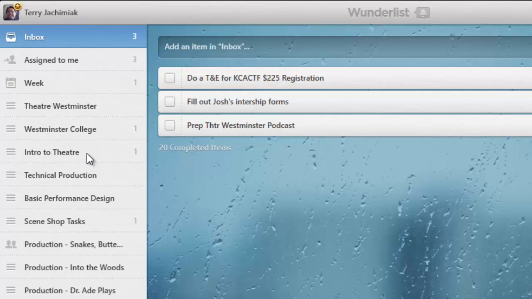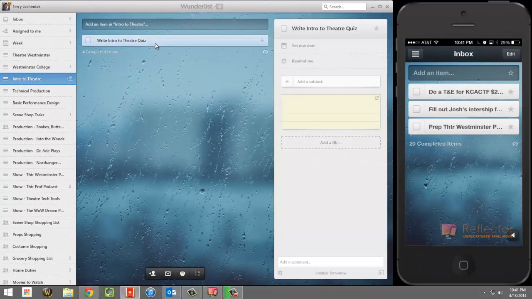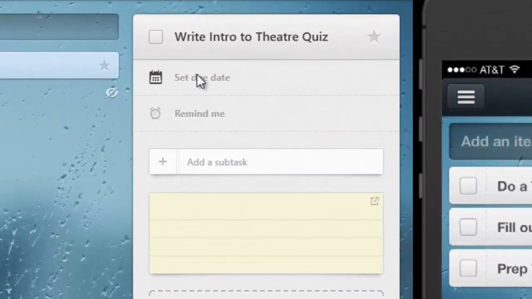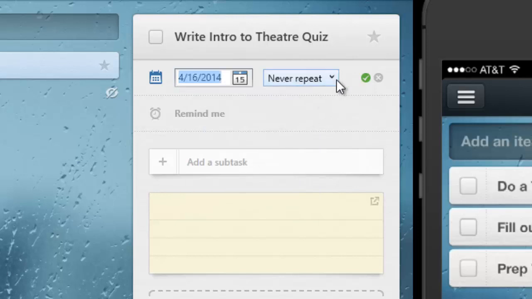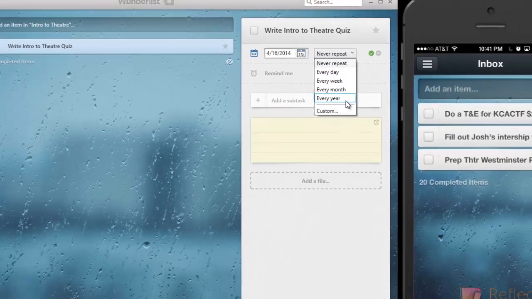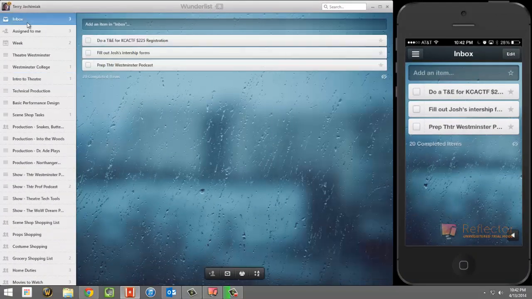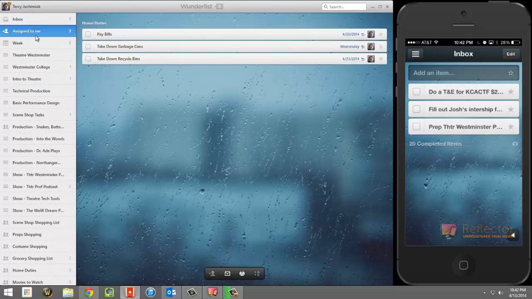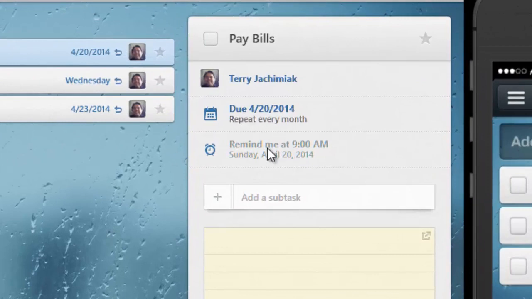All right. There are other things that you can do with these. So, going back to our Write Intro to Theater quiz, if I double-click, it brings up a box on the right-hand side. Here, I can set the due date. This needs to be done by this Wednesday. I'm not going to repeat it, though you can, and here are some of the examples. Some of the ones that I do have reminders for, if I move up into my Assigned to Me, and I double-click here, you'll see that I have a reminder set.